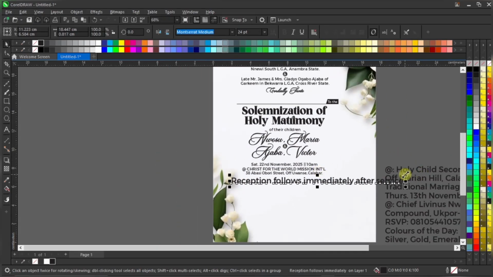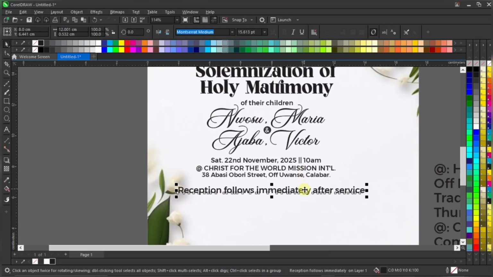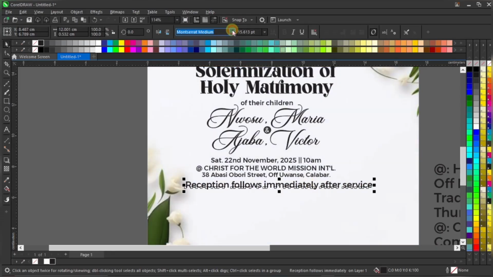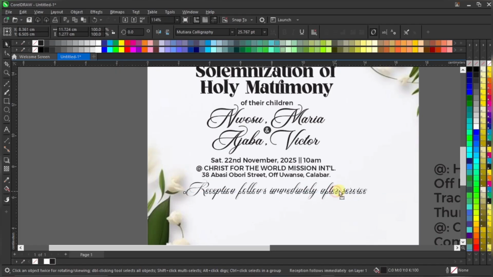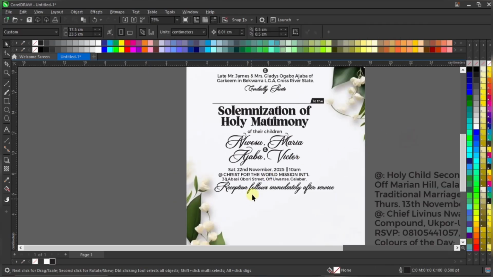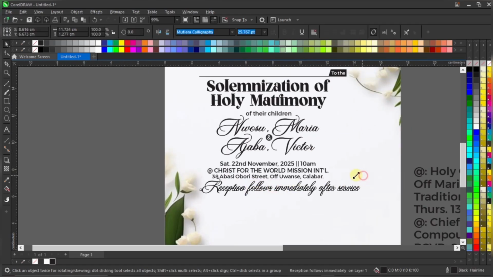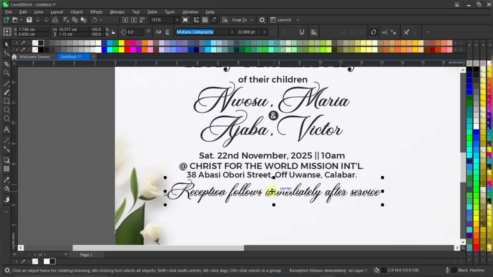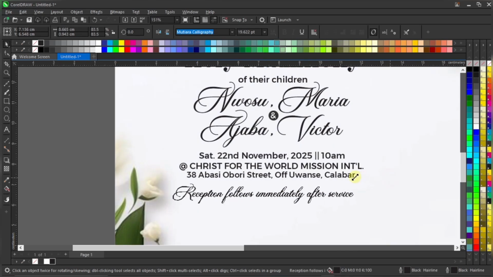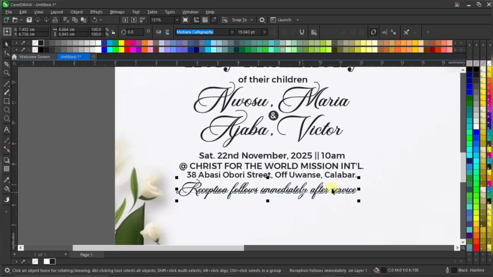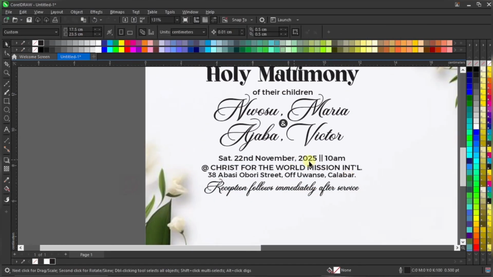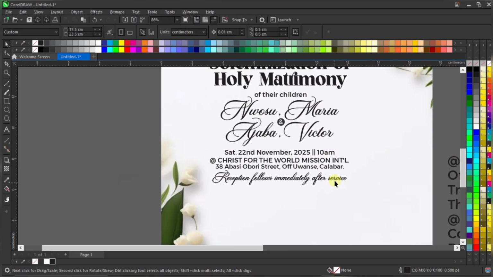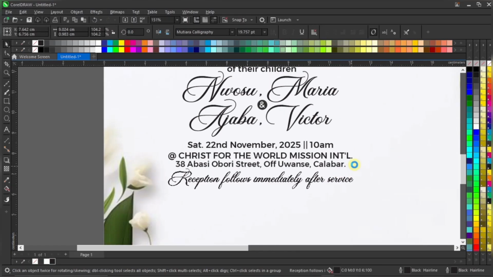reception. Okay, let me reduce it. Let me try another typeface, which is the same one we have used before. Let me see how it is. Let me increase the outline. Okay, reception follows immediately after service. Let me reduce it. Good, so that you know that when you read and come there, another information takes place. So be careful how you reduce it and the typeface you are using.